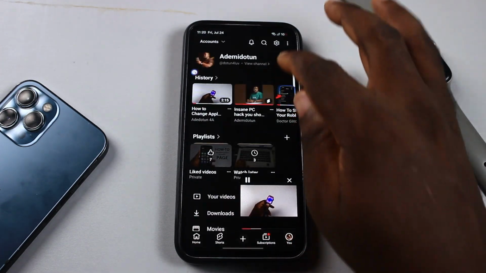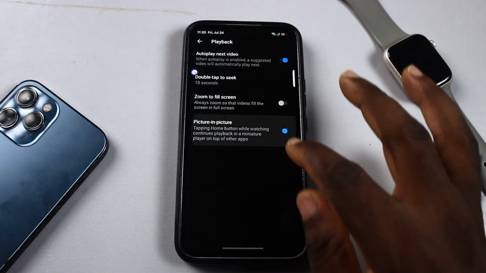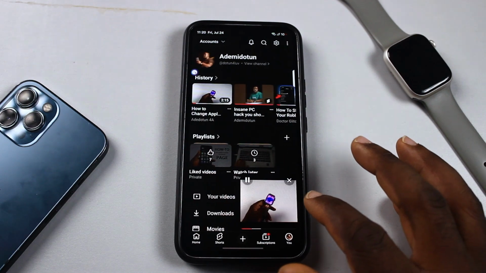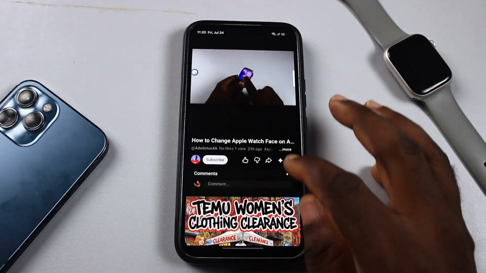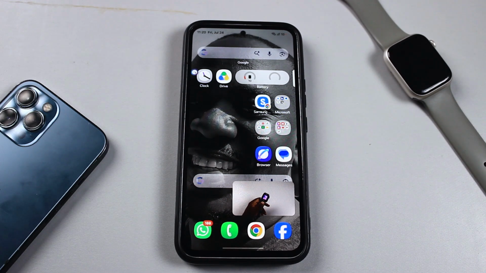Now, you need to go back to that settings page and then locate the playback and turn on picture in picture. Once picture in picture is turned on, and then you are watching the video on YouTube, if you swipe up, then you should see the YouTube video minimized, and then you are good. So that's basically how to minimize YouTube video on Android phone.